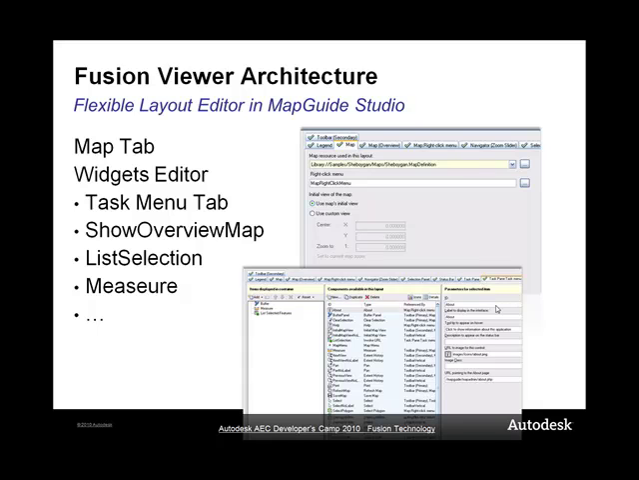To create a flexible web layout, firstly, we need to specify a map for the flexible web layout, and then add some widgets to provide various functionalities. There are many built-in widgets available in MapGuide Enterprise, and they are also customizable and extensible. We will talk about this topic later.